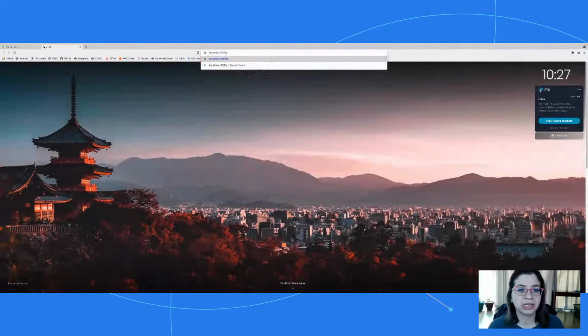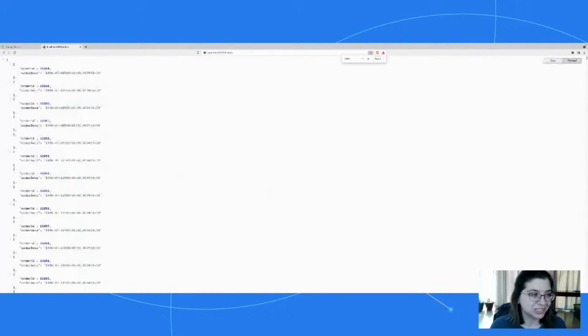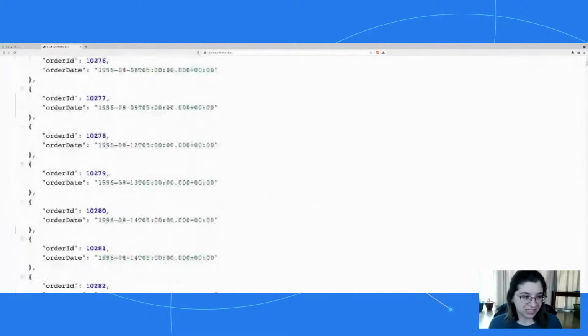Localhost port 8080/orders. Remember, my application is going to port 8080. I'm running it locally, so I don't have to put in a specific address there. And then my /orders endpoint is where I defined in order to access the find all method. So I do that. Let me zoom this in so you guys can read that. I have the order ID and order dates for all kinds of orders.